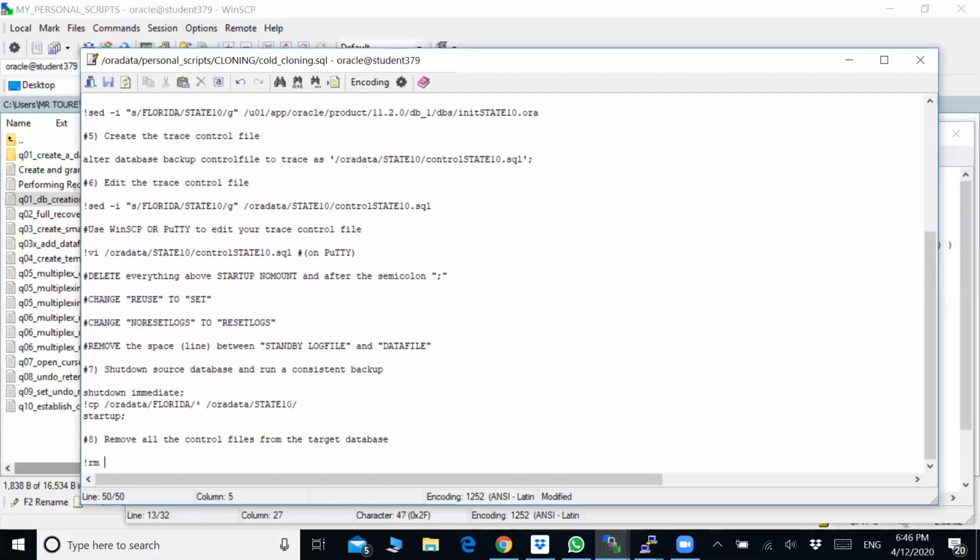Okay, so exclamation mark rm space slash oradata slash state10 slash star dot ctl. Don't put any space, just star .ctl. Okay. That statement means that all the files that end with ctl will be deleted. And of course, only your control files would be deleted. Okay. That's good. Step 9, that's the last step.